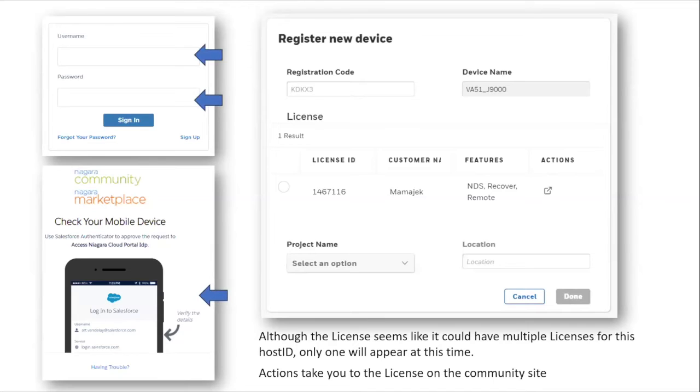So as we go, you've got your credentials, you've got your pop-up, and now you'll see the device name here. You'll put the device name in. The registration code is there. You need to select the license. If you're doing this for multiple devices all at once, you may have multiple license IDs. But if you're doing one at a time, you'll have the single. You'll select in the drop-down menu what project it is, get the project name, and then you'll need to type in the location. It does need to have a location in it, by the way.